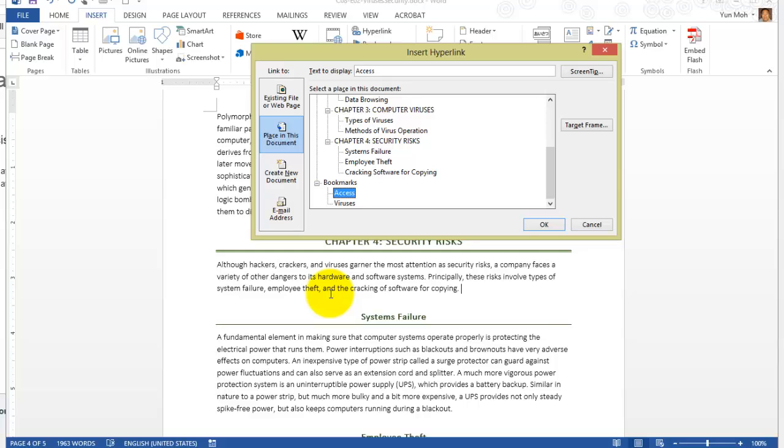But before we do that, this will work, but it works much better if you have a text to display. So right now it says Access, just Access. But why don't we put a little bit more meaningful and more descriptive text. So I'm looking at step 1G on page number 251. It says click to view types of unauthorized access.